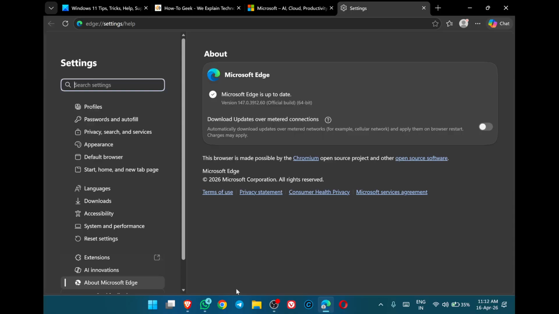That's it. This is how you can use the tab search feature in Microsoft Edge on Windows 11 or Windows 10.